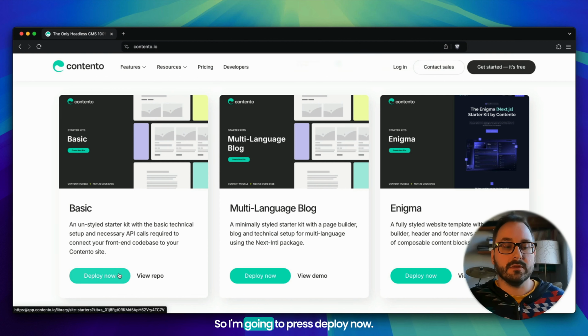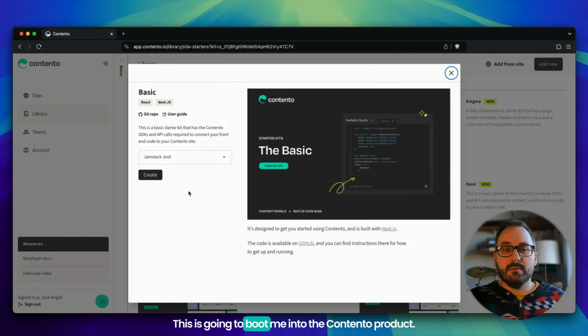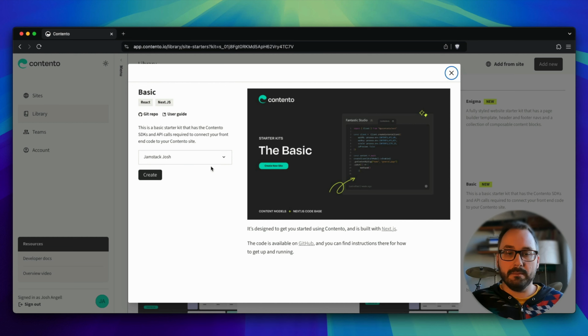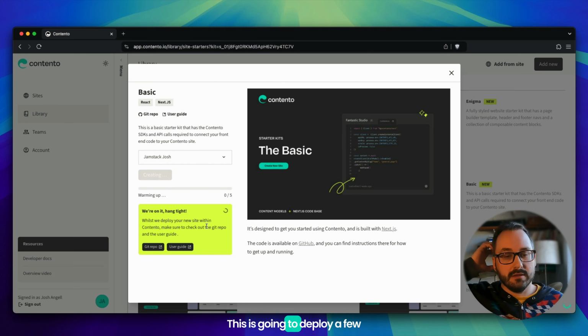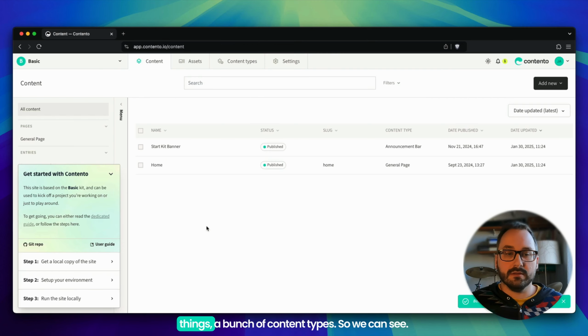Cool. So I'm going to press deploy now. This is going to boot me into the Contento product. I've got a team already called Jamstack Josh, and I'm just going to press create. This is going to deploy a few things, a bunch of content types. So we can see we've got announcement bar, general page, a tiny bit of content, and that's literally it.